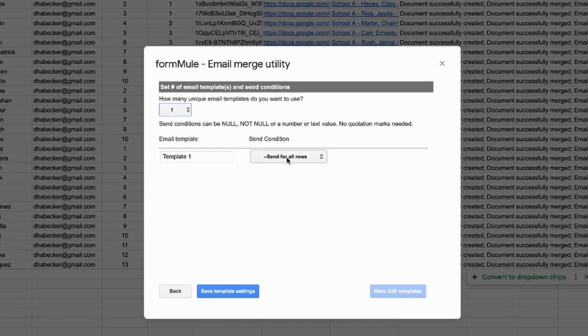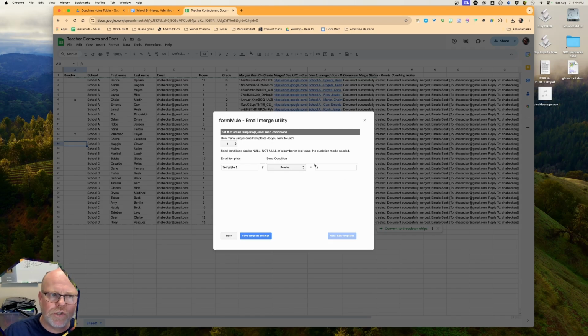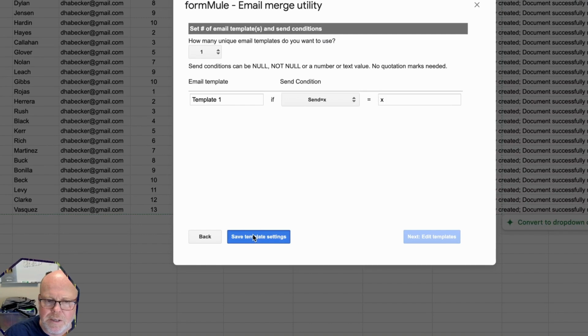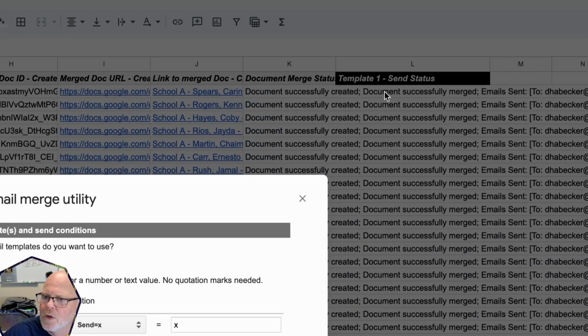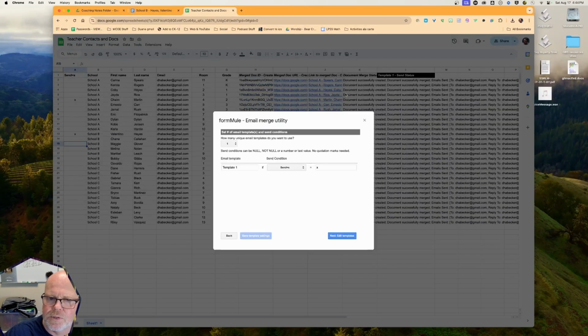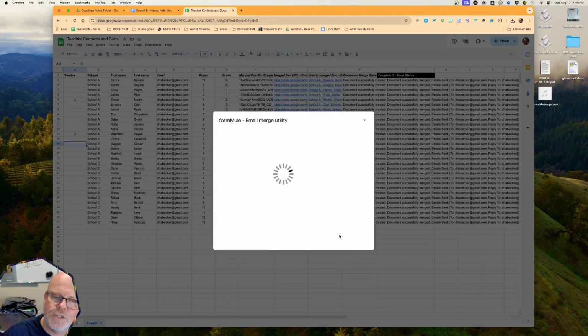Now, who is going to receive their email? I'm going to do send X is equal to X right there. So that's the secret sauce that picks and chooses which teachers are going to receive their email. Now I'm going to click Save Template right here. All right, now that it's done worked its magic, you'll notice up here we have a new column. So these columns over here on the left were the result of Autocrat. This black one right here is the result of FormMule. So I'm going to click Next to edit the template.